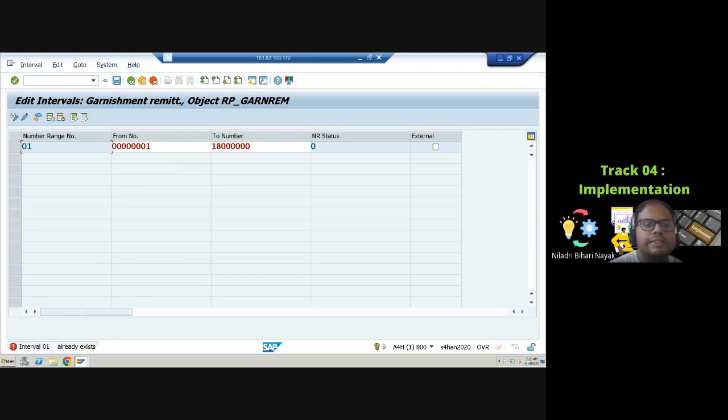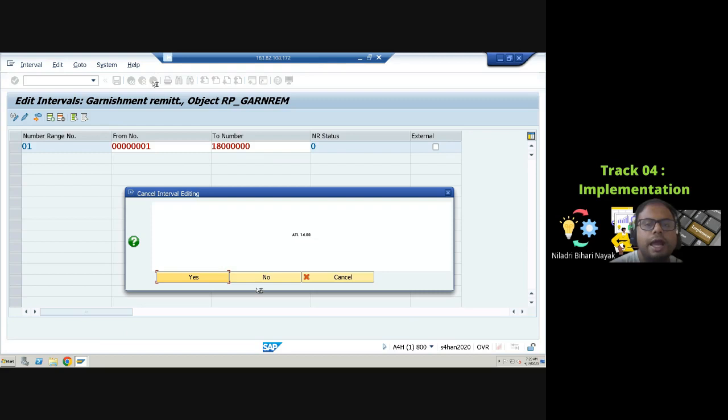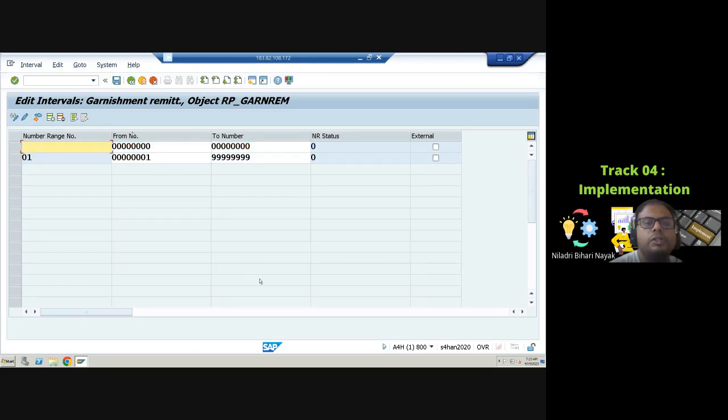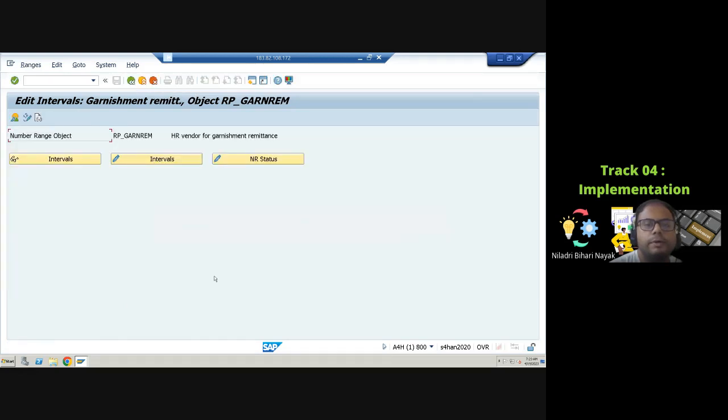I think this is already taken, somebody has already used this number range, so for that reason it is not allowing me, it is saying already existing. I cannot create something here. Otherwise, this is the way. This is where exactly you can come and create your number ranges for HR vendor. So this is one part.